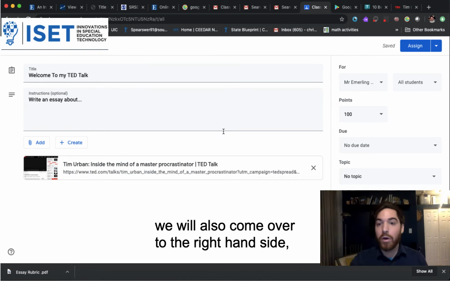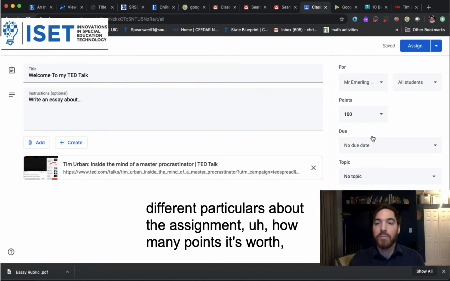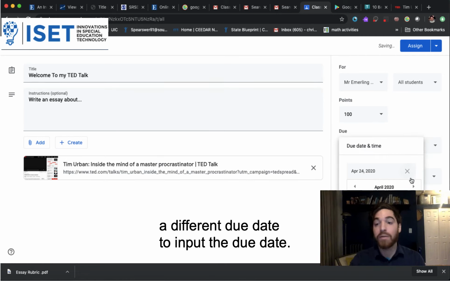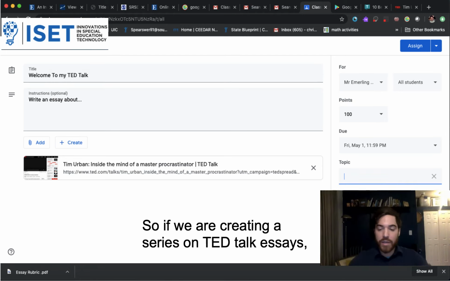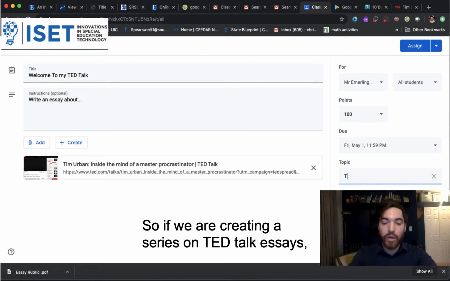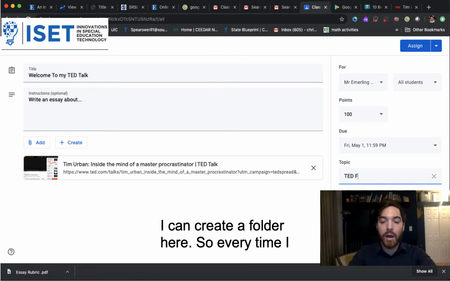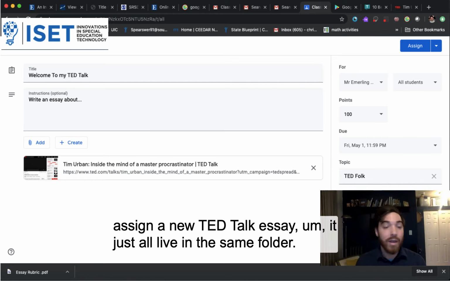We will also come over to the right-hand side. Different particulars about the assignment, how many points it's worth, a different due date. To input the due date, we'll give it about 2 weeks. Optional time, topic. So if we are creating a series on TED Talk essays, I can create a folder here. So every time I assign a new TED Talk essay, it just all lives in the same folder.